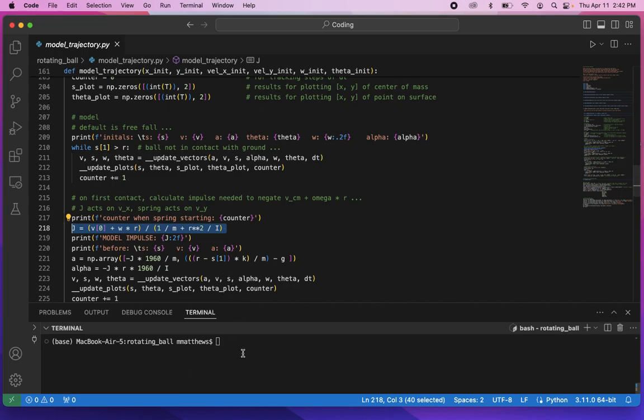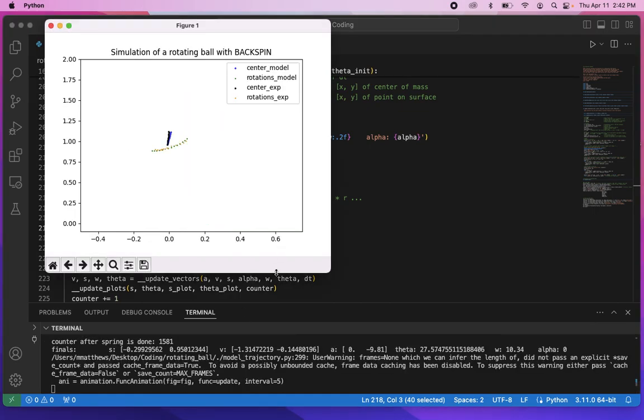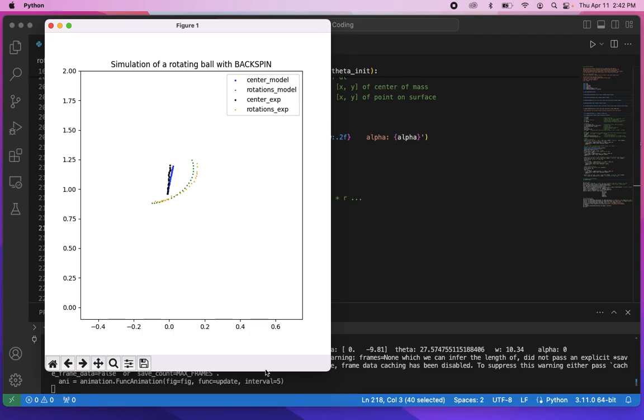So it's not a perfect model right now. Let's take a look at it in the model trajectory and see how it works. Doesn't match just right, but pretty close. So you can see in blue is the center of mass, the green is the model of the rotation, and they're tracking pretty well.